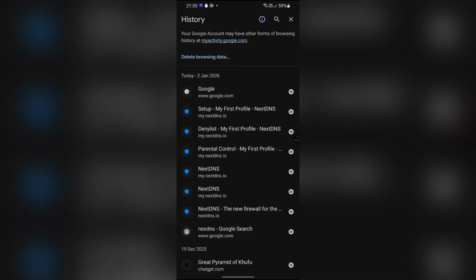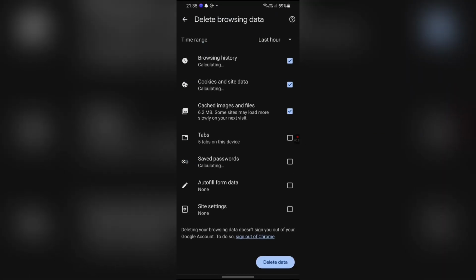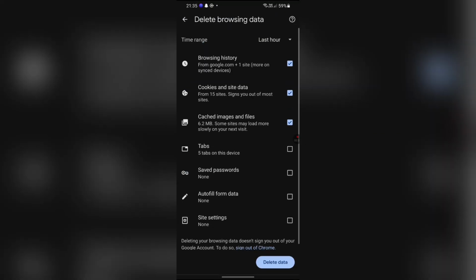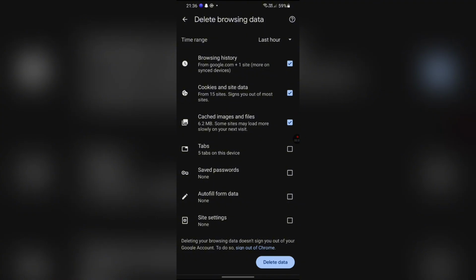So you're gonna click on delete browsing data at the top. So once you click on delete browsing data, you'll be redirected to an interface like this. So you're going to select all those options that you wish to delete.